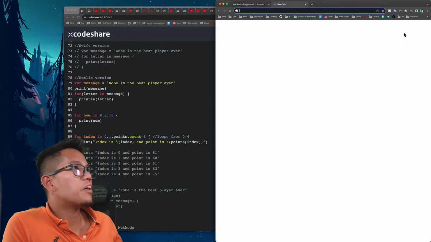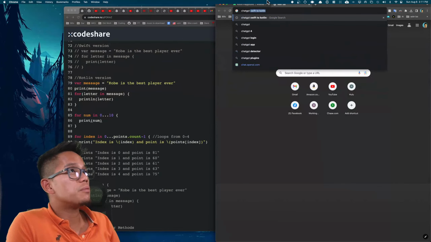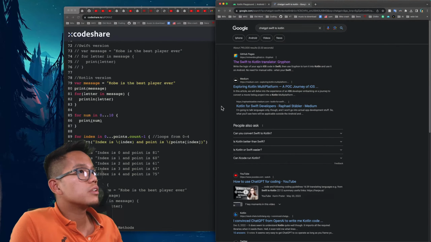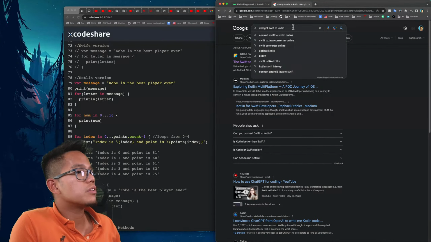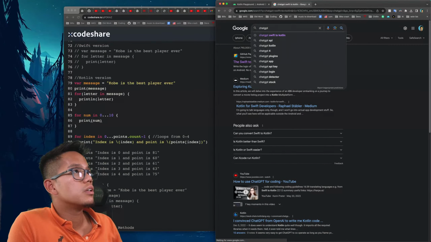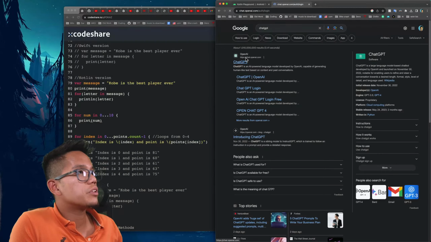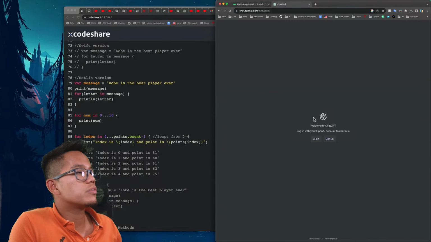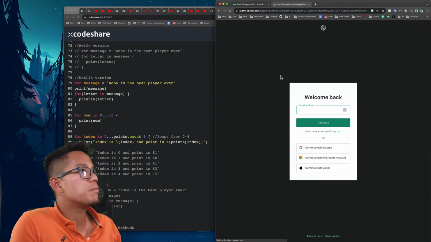You know what? Oh yeah, we can use ChatGPT, bro, to convert stuff for us. Pretty sure it is able to convert Swift to Kotlin, like nothing.